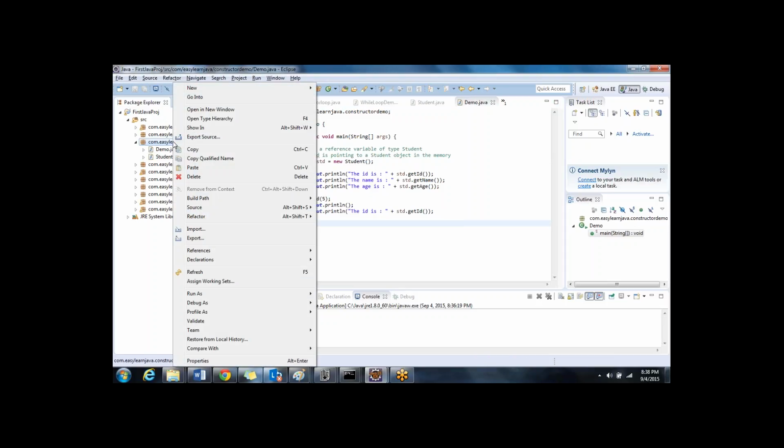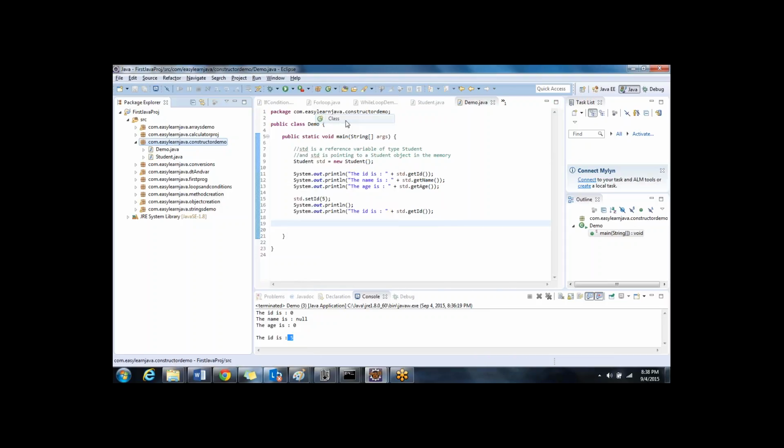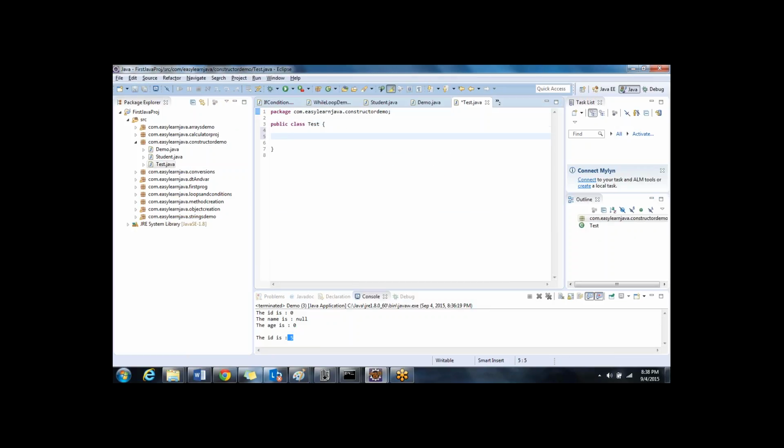Let me go to one more class called test. So in the test, again I will create an object for the student, std equal to new student, and here everyone knows that it has the exact same name as the class name, with some brackets here.